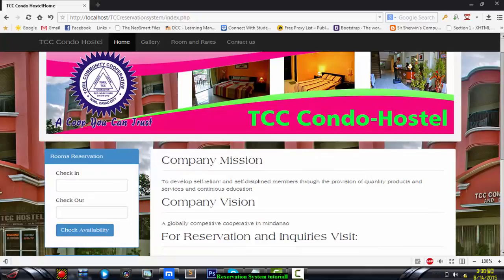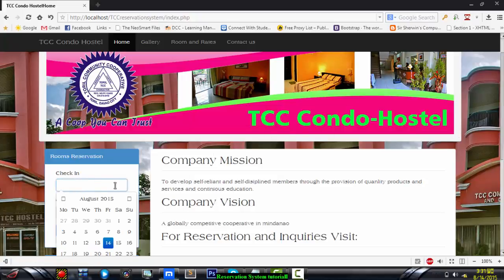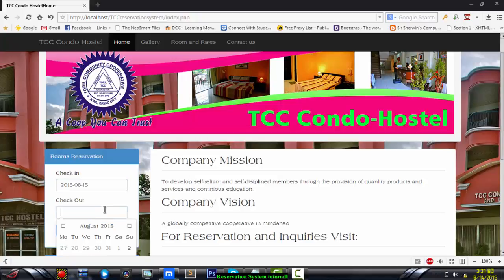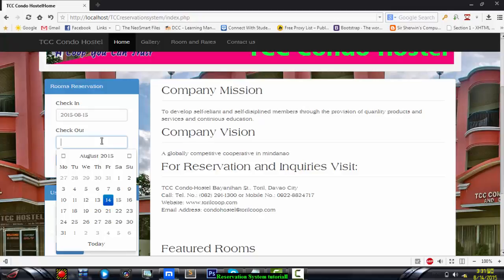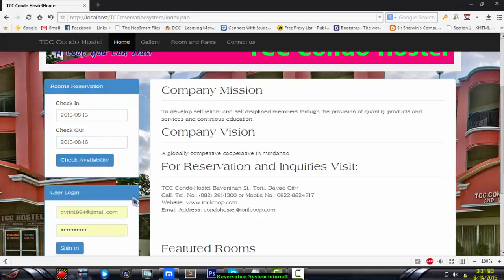You can see that there are two inputs which are the check-in and the check-out input. Now you will input the day you will check in and the day you will check out. Then click on the availability button to check the available rooms of the particular date that you selected.